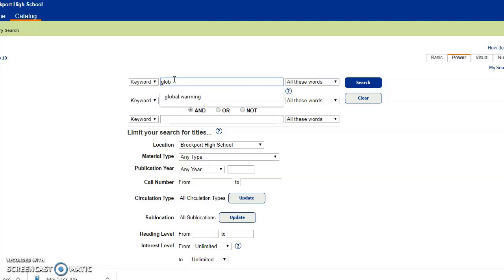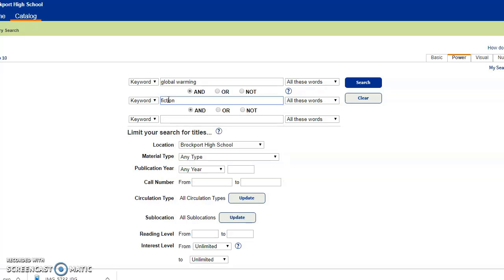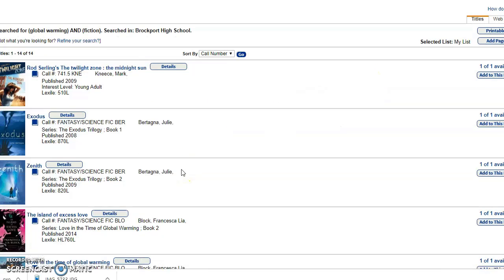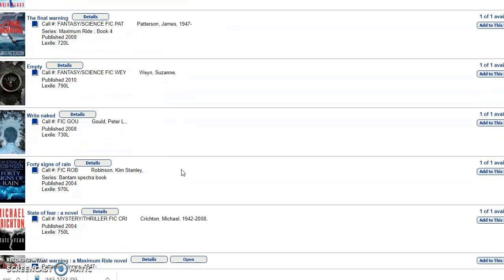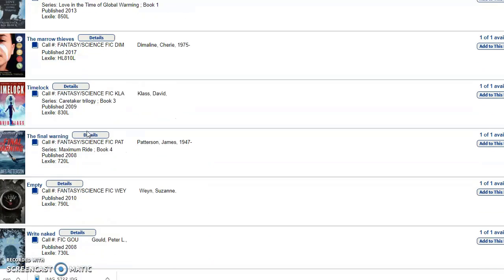If you were just to type in global warming, you would get more results than you really need to go through. But if you just take an extra step and do a more power-like search and typed in global warming and fiction, you would narrow your results so that you would get only the fiction books related to global warming. And you can see a lot of them come up in the fantasy and science fiction section. And then we have the regular fiction. And then we have ebooks.